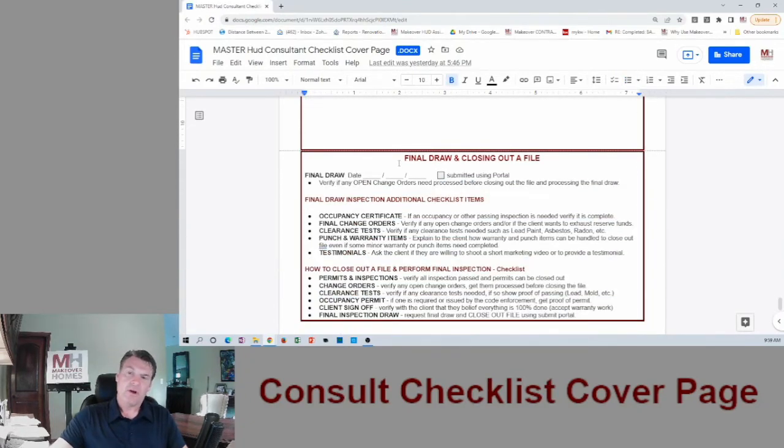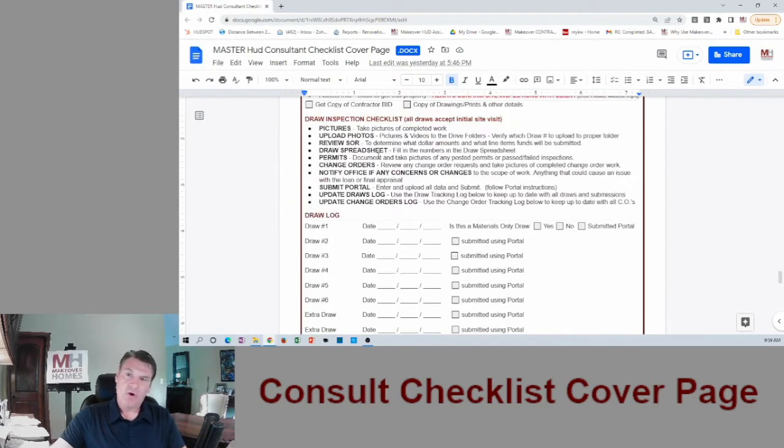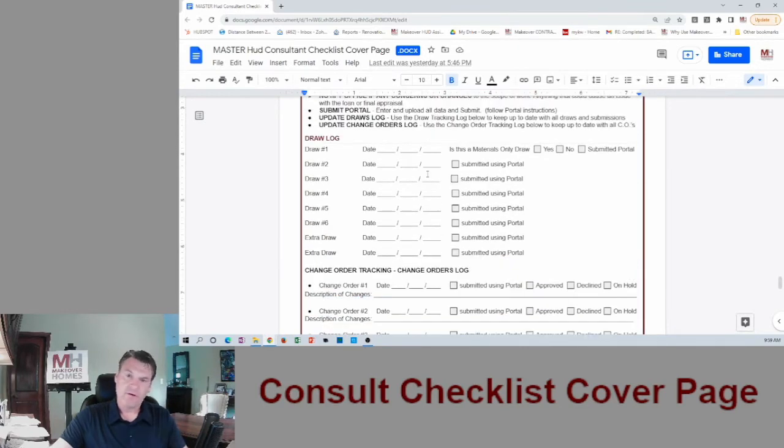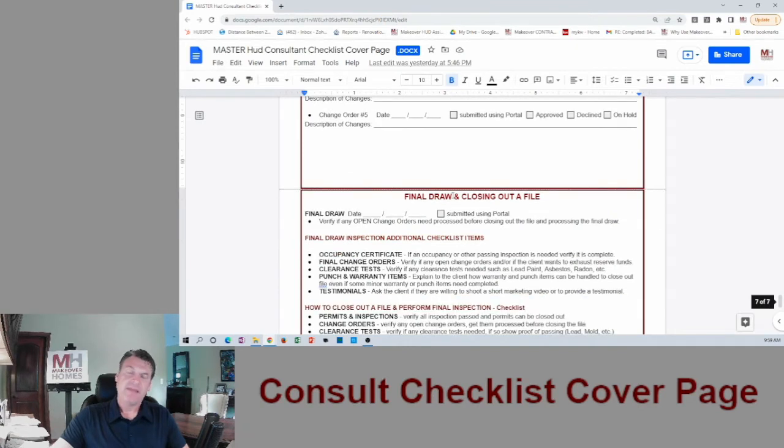Okay, then we're going to talk about the final draw. Obviously this system here, the draw log, is used for all the draws, number 1 through whatever. Sometimes you can get up to 6 or 7 or 10 draws, depending on the bank, but most of the time it's 5 draws. That all happens within this section here. Then at the final draw, this is where you're going to close out the file. So when you're doing the final draw, just call timeout real quick. There are a few things that need to happen in order for the lender and the client and everybody to close this file out 100%.